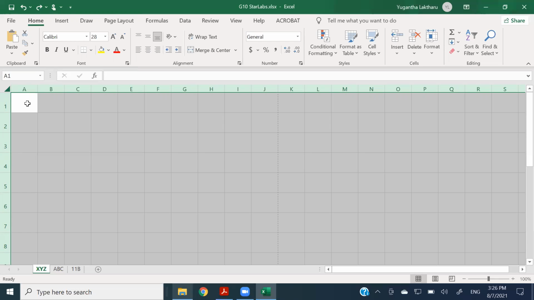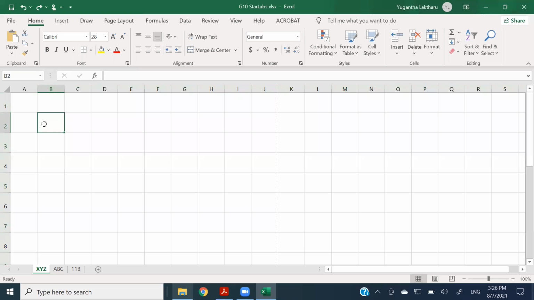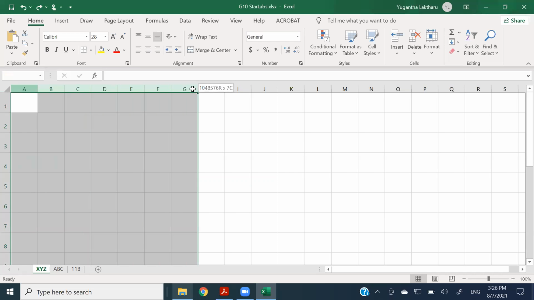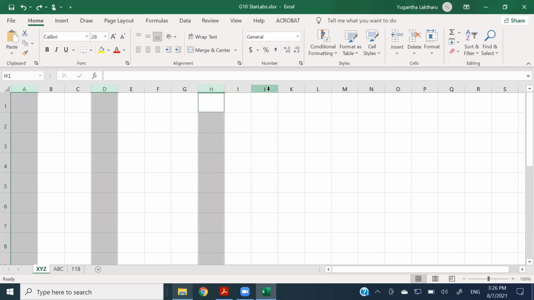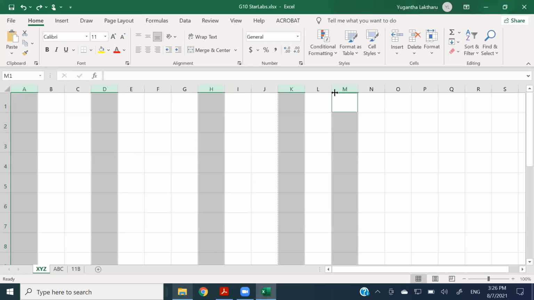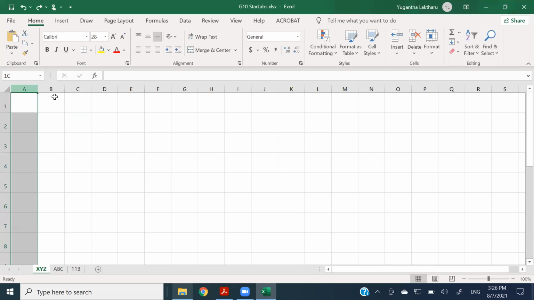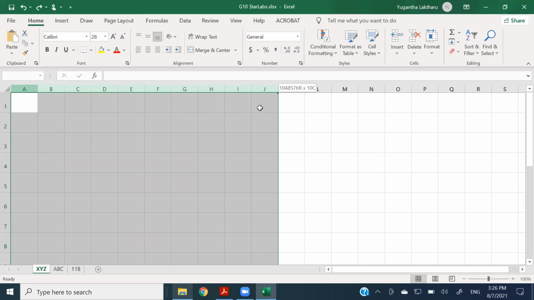As Ositma asked, how are we going to change the size of several columns? It's easy. You have to select the columns that you want. You can select them together. If you want to select randomly here and there, press the control key and do the selection. Here I am just selecting the columns from A to J.